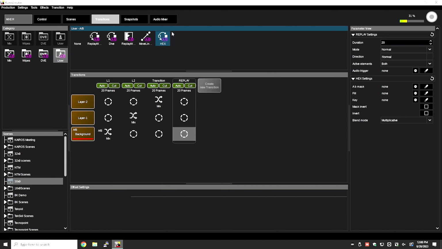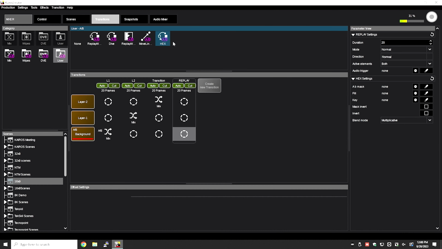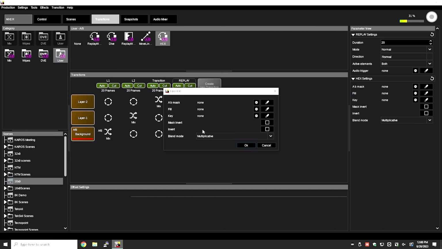And so now that I've created that new wipe, now I need to associate the different media files with it. So to do that, once I have that wipe selected, we can see on the right-hand side here in our parameter view, we have the different elements that are associated with that wipe. I can get to the same menu with a right click and edit. That'll pop it up here in the middle.